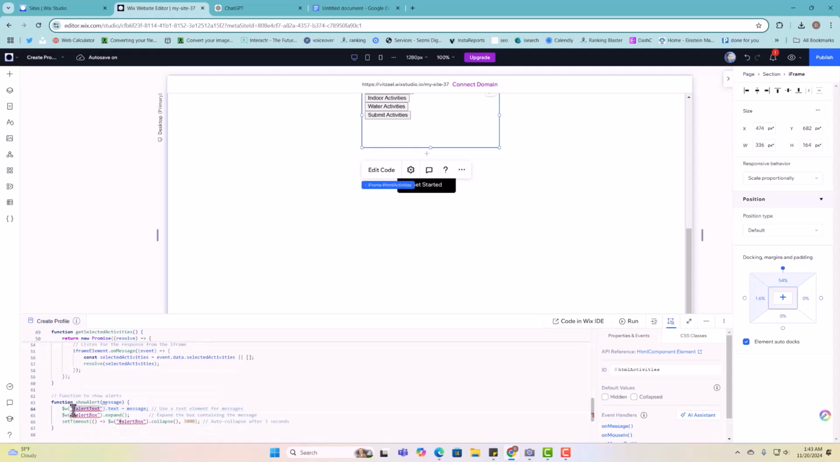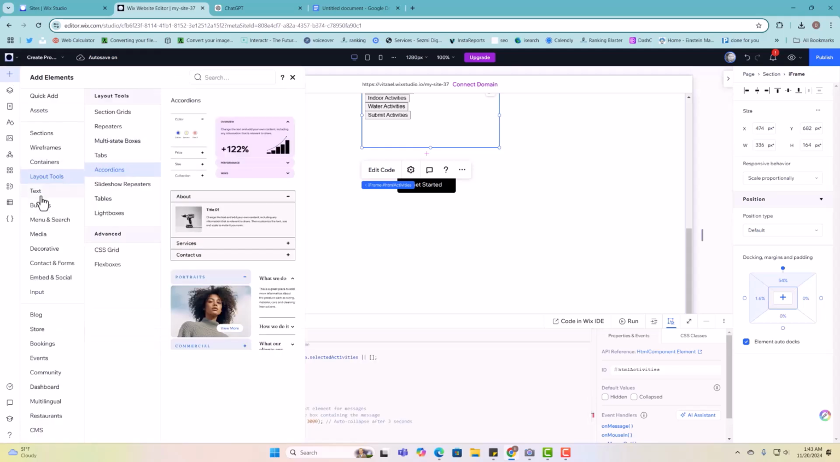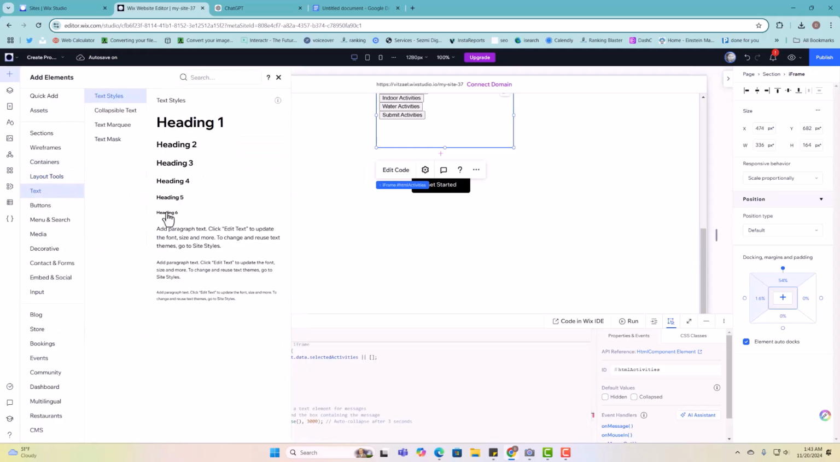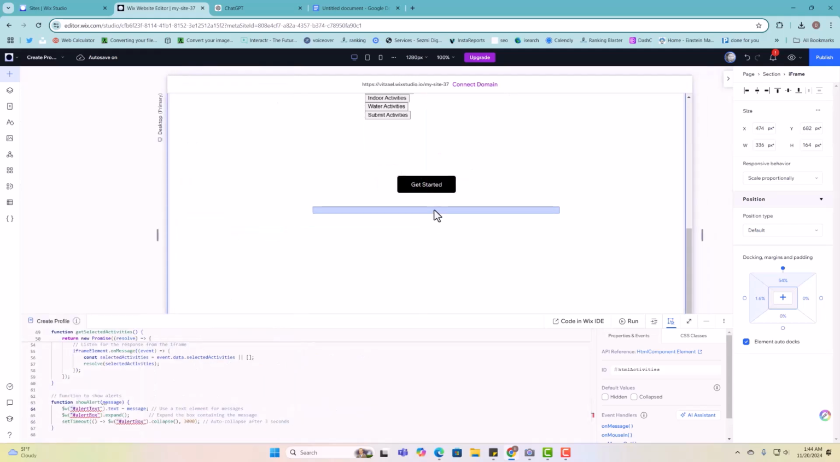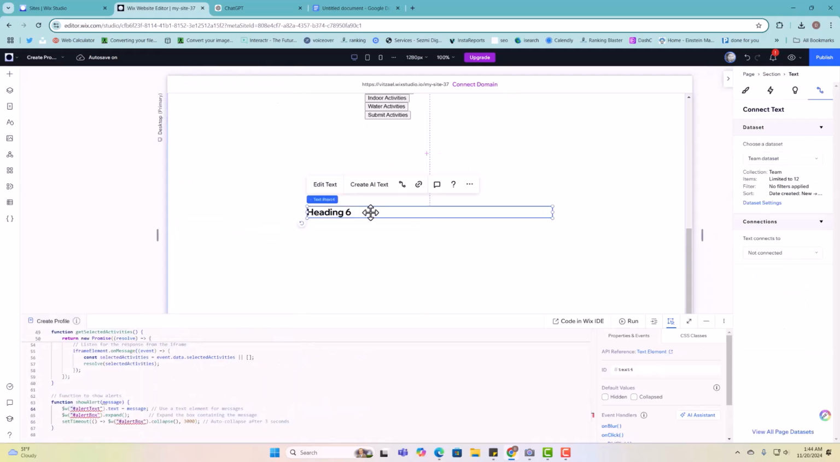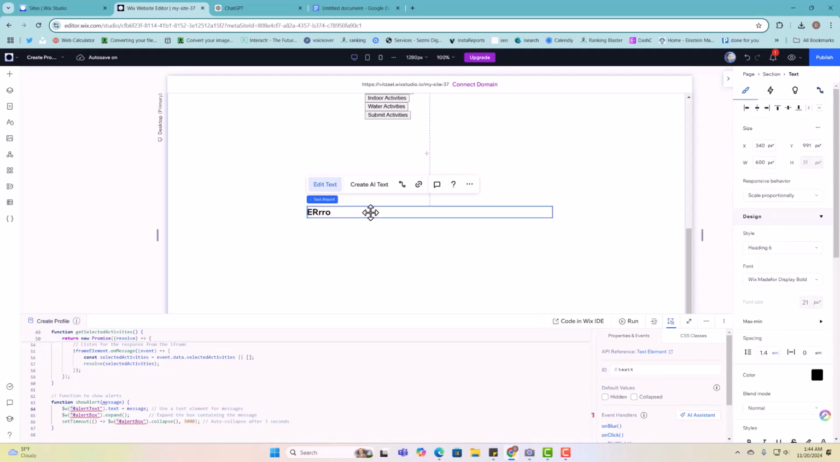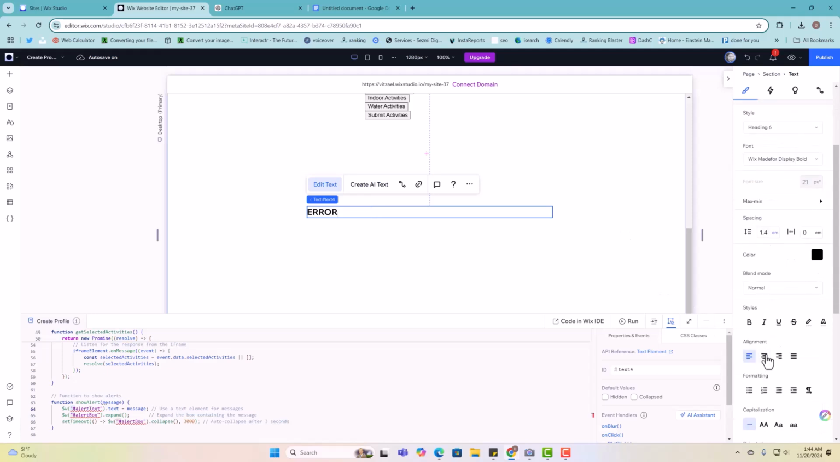So as you can see here, it's asking for me to add a type of element to let the user know that there's an error or not. We're just gonna name it here. We're gonna do error, error, and then we're gonna center it, and then here we're gonna name it alert text.